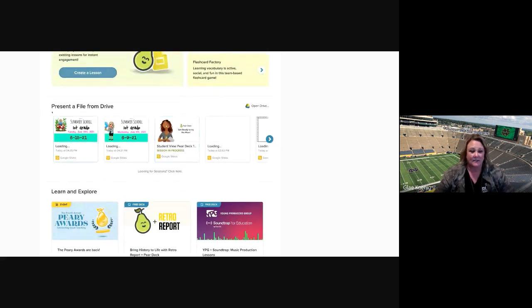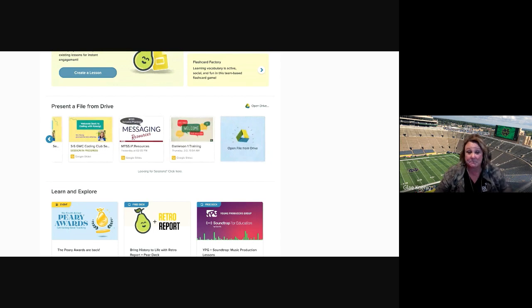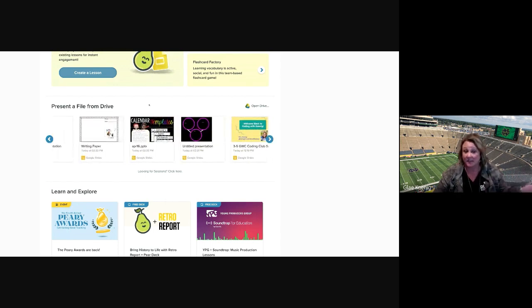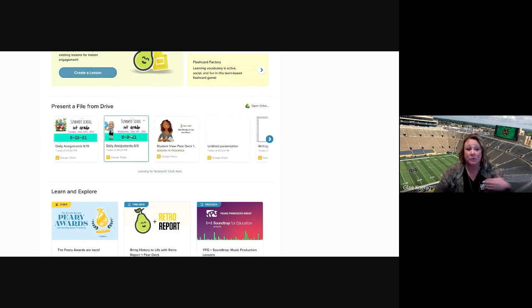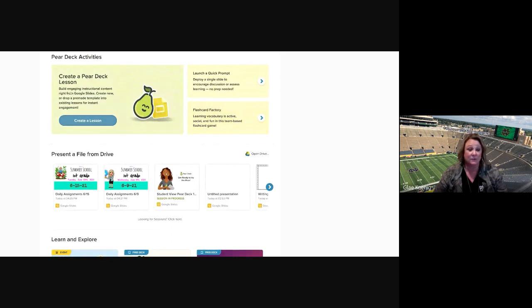Also notice that it's connected to my drive. So you'll see that these are some of the slides that are in my existing Google Drive. If it's something that I had recently opened, it will appear here in Pear Deck and let you pull it from your drive if you did not want to start from the very beginning. So that's another great thing.